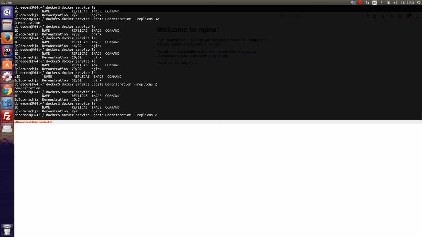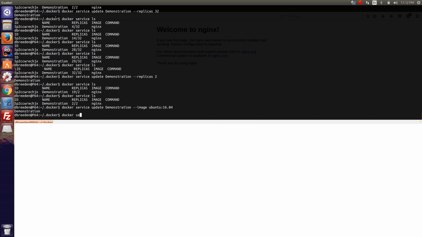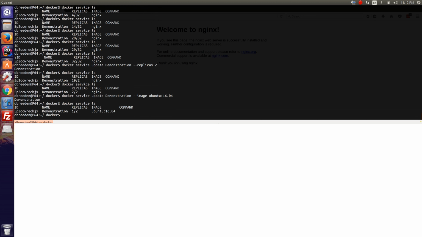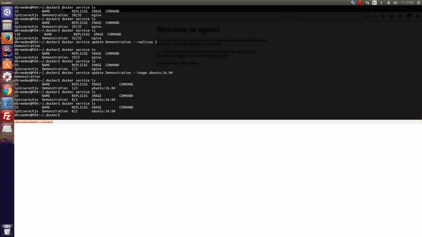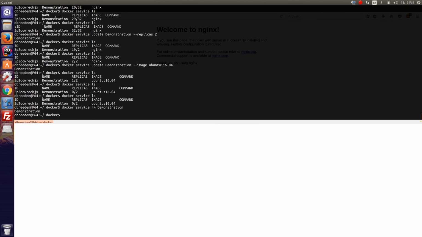Or, what if we didn't want Nginx? What if we wanted Ubuntu? The power of what just happened might not be evident. We just took an entire defined service with X amount of replicas. Now this is just going to keep dying over and over, and I'll go to it in a second. We'll go ahead and destroy the service. But we just basically said, I know I've got 2 or 32 instances of this container running, and then we said, you know what, let's change the image it's running.